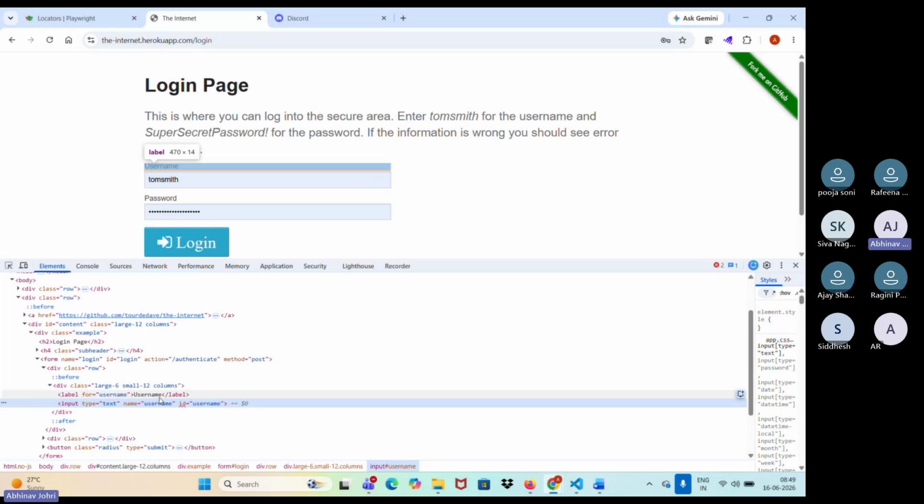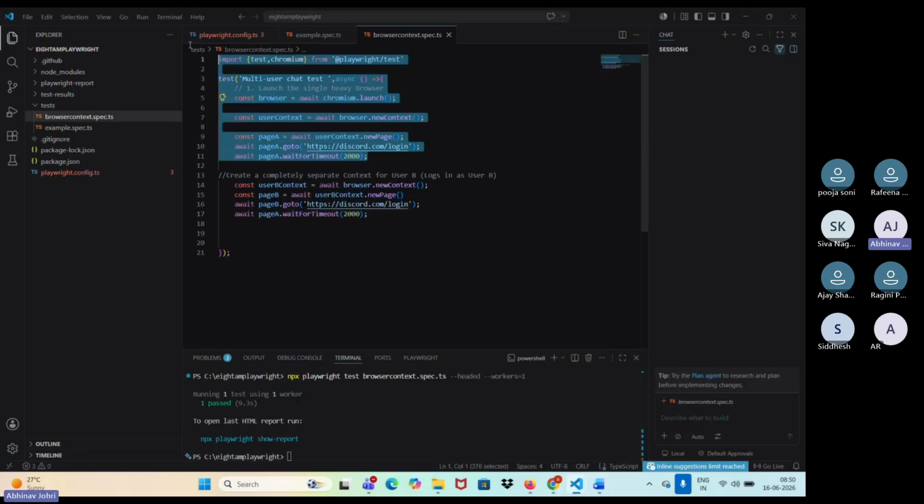Okay, label. Let me try it out. Let's try to fill this value with the label username. So this is the label. Okay. Username. Let's try to fill with the label username. So see what I do, I take the same code. Why should we write again and again?